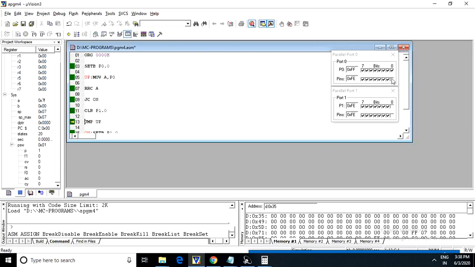I have to configure this pin as an input pin. Let me execute now. See, now it has turned on. So this is to indicate whether a pin is acting as an input port or an output port, and this is to indicate whether it is 1 or 0.